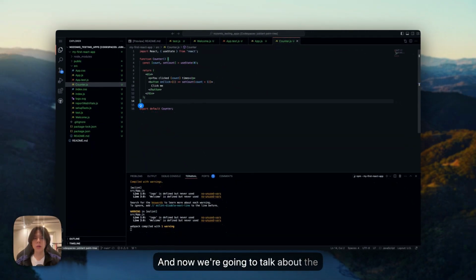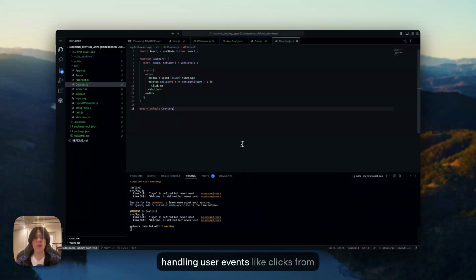And now we're going to talk about how to handle user events. Handling user events like clicks, form submissions, and keyboard input is essential for interactive applications, which will be very useful when we're going to create our first AI-powered application later in the course. So events are handled similarly to how they are in the DOM elements, but with some syntactical differences.